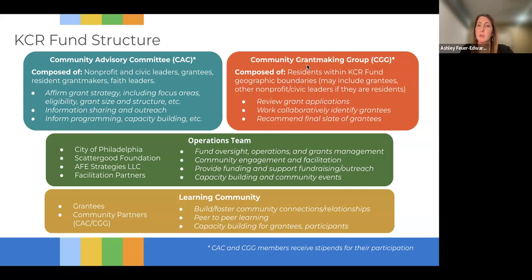And then we have our community granting group over here, which is all residents, and they must reside in the geographic boundaries of our fund. We do have some grantees on this group, and other nonprofit and civic leaders, but the thread throughout is that they have to be residents, and these folks will review your applications. They work collaboratively to identify grantees, and then they'll recommend a slate of grantees for funding. And sort of underneath this, being supportive, is the operations team that we shared and talked about.